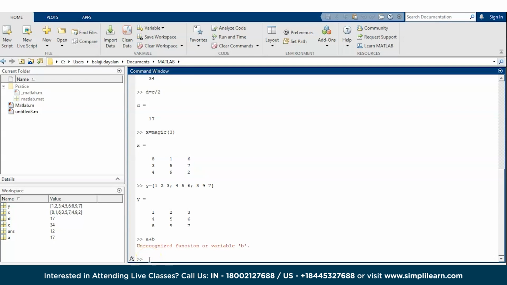Now we will see arithmetic operations with arrays. We can create two matrices. I already created one matrix using the magic command with 3, which has random numbers of elements, and one more matrix which I created by giving user input. Now let's see the arithmetic operations for these two matrices. What if I want to add these two matrices? I'll do x plus y.